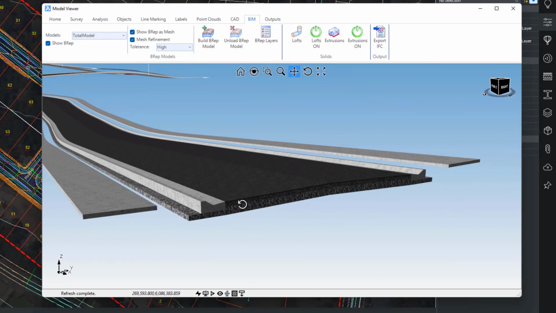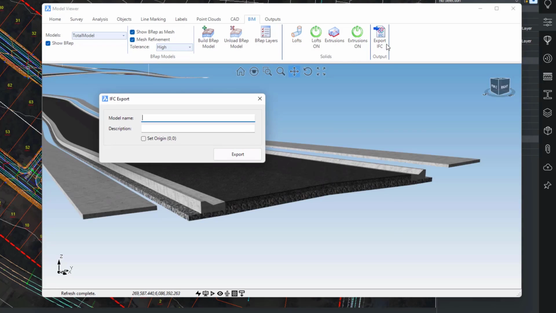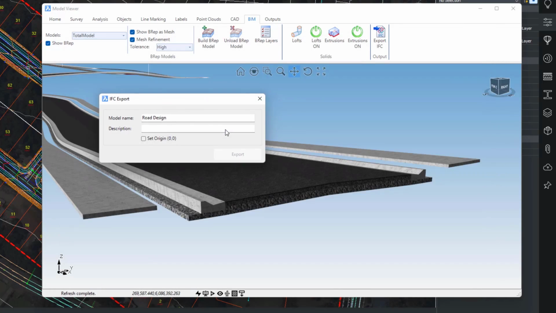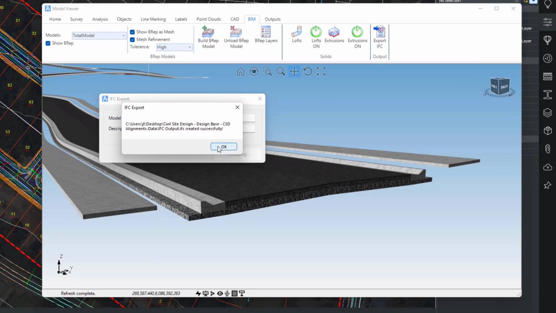If we now want to pass that to another platform as an IFC file, all we do is click on Export IFC. When we do that, we provide a model name, and we're simply going to call this Road Design. We've got the option of a description here and also setting the origin at 0,0, but we're going to leave that and click on Export. Now you're prompted to save the file. I'm just going to overwrite a file location I've already got here, called IFC Output, and click on Save. It'll say it's completed, and we click OK.